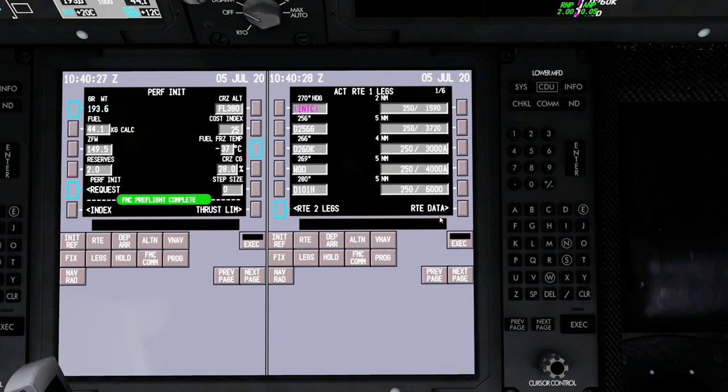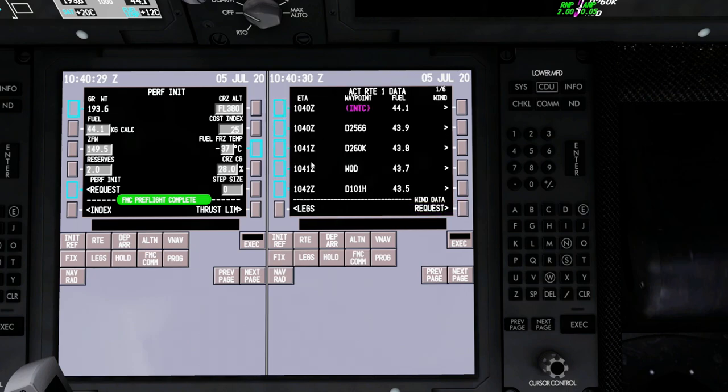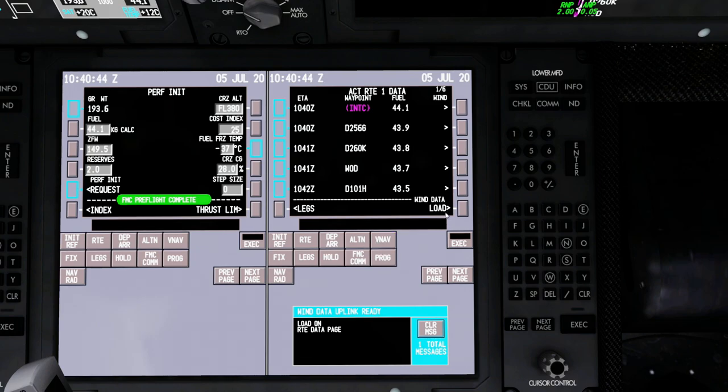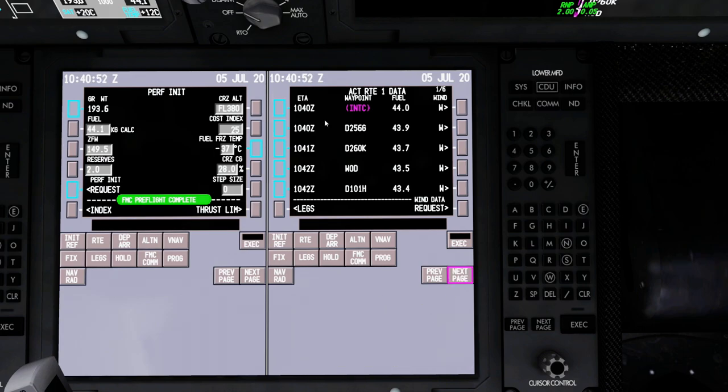Now, we want to click route data. This is a new feature in the QualityWings. Well, I think it's been in the QualityWings since 2 updates ago. And you can request wind from Active Sky. So if you use Active Sky, you'll grab the wind from Active Sky, which is absolutely glorious. So, load that, execute, and you can tell the wind data is 0 hours old, which means, yes, it has grabbed the newest wind data. And that will give us an accurate flight time, or arrival time and fuel and everything at Baltimore.